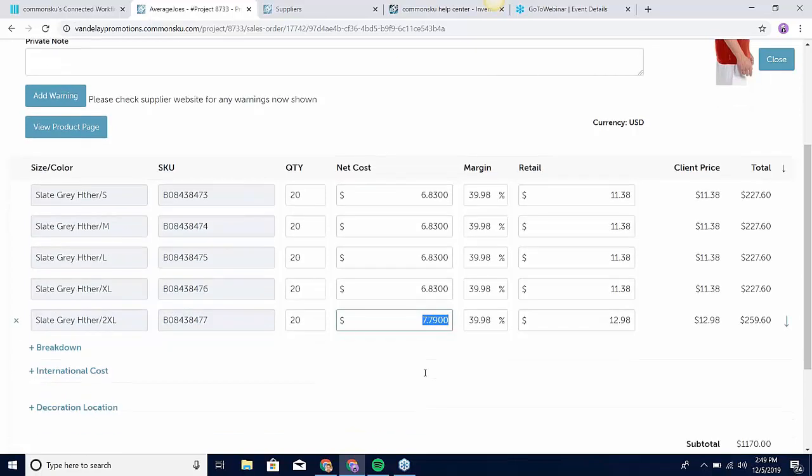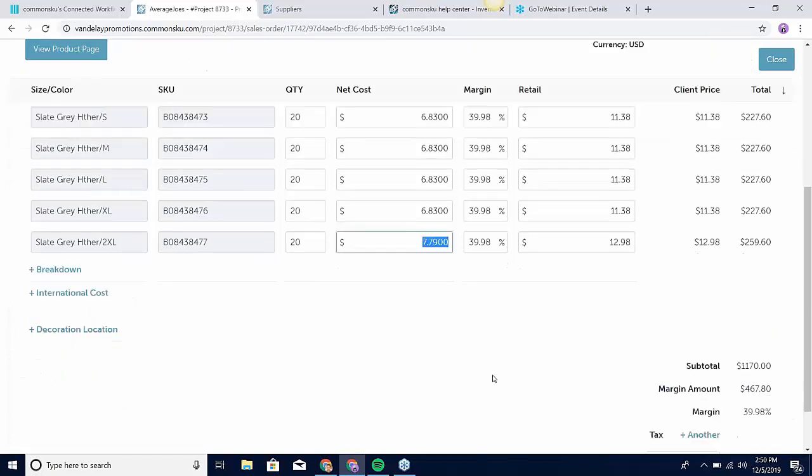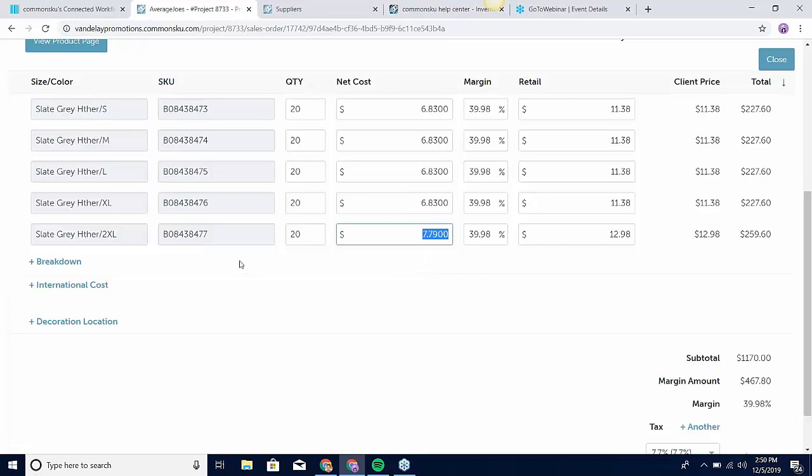So you can see how quickly I was able to get through that and fill out my quantities. Obviously, I did 20s of everything, but I did that by just tabbing through. It's a really fast way to get through this. And if you need to add in additional colors that you missed the first time, you can always click Add Breakdown. When you click Add Breakdown, you can add in those additional colors, and you can add as many as you like, the same way that we originally added this product.